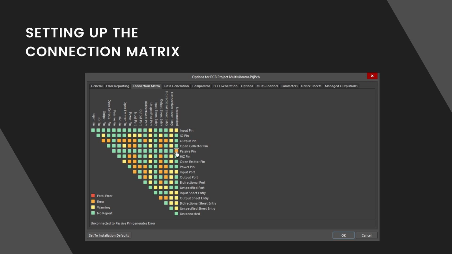You can set each error type with a separate error level, from no report to a fatal error. Click on a colored square to change the setting. Click to continue to move to the check level, then set the matrix so that an unconnected passive pin generates an error, just as shown in this image.